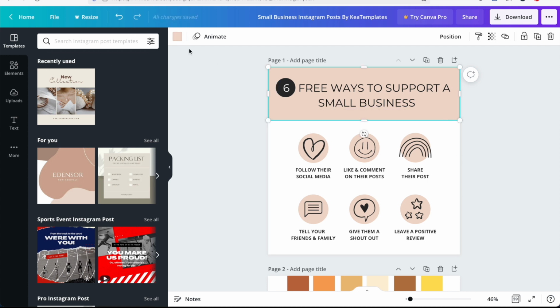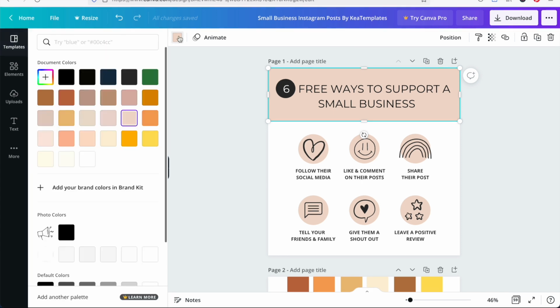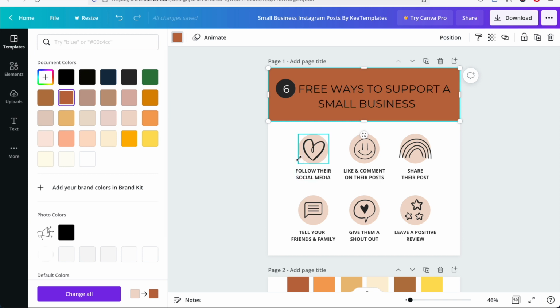So I'm going to change these colors here. So I'm just going to click on the element that I want to change, and I'm going to edit it with this color. So I'm going to click this color and some of these elements here as well.